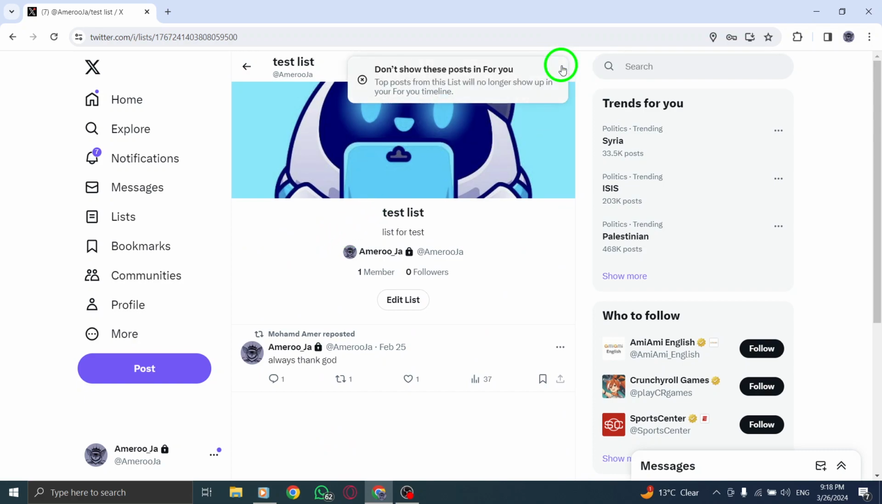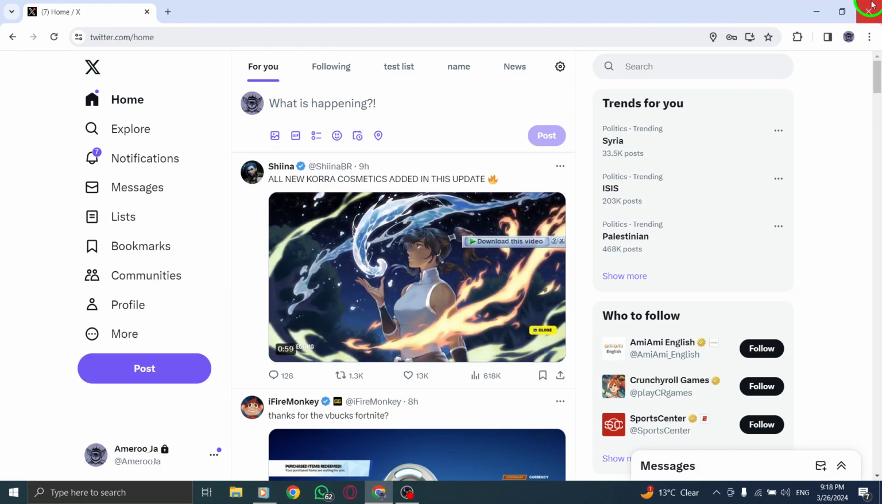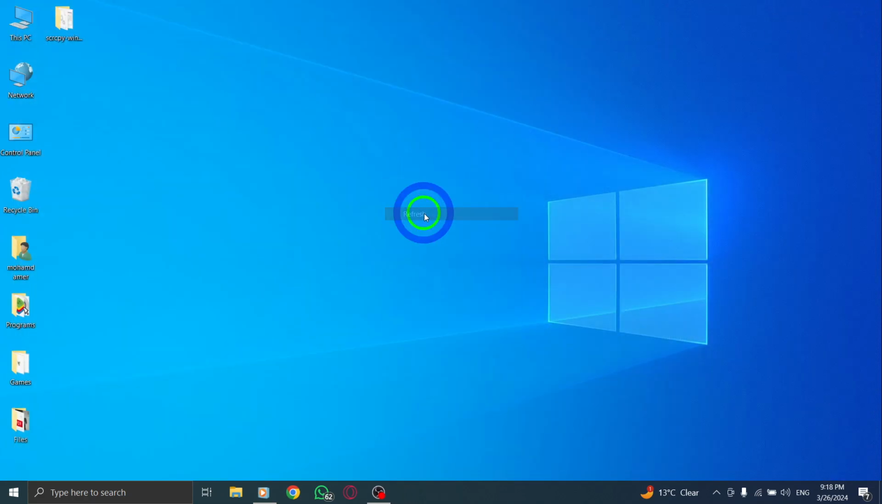list. And that's it. In just a few clicks, you can easily navigate through your lists on Twitter, allowing you to stay updated on the content that matters most to you. Whether you want to keep track of industry news, stay updated with your favorite influencers, or simply organize your feed, accessing lists on Twitter via your PC is a convenient and straightforward process.